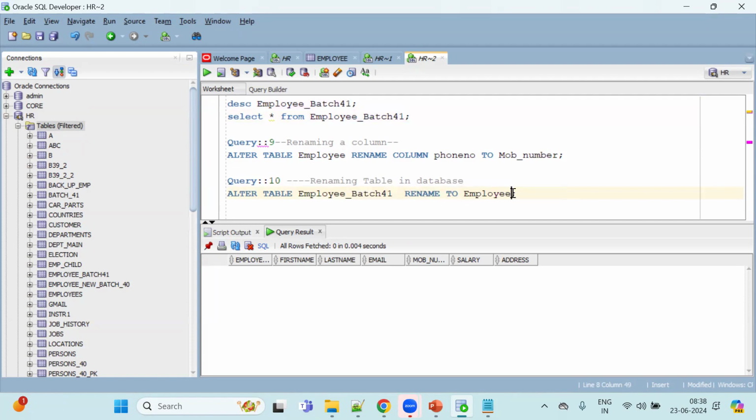Sir, for that one, DESC, it's the descending order of the employee table? No. It's describe employee table. Describe table means it shows the structure of the table. If you want to see a table structure, whatever the columns and the data types for those columns, then you have to write DESC and the table name. DESC means describe.